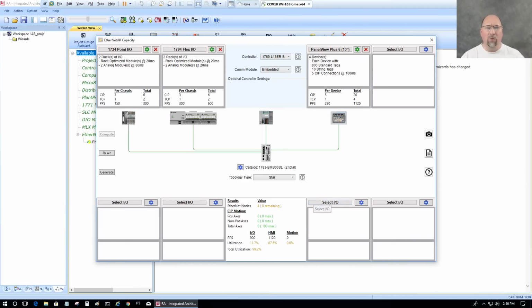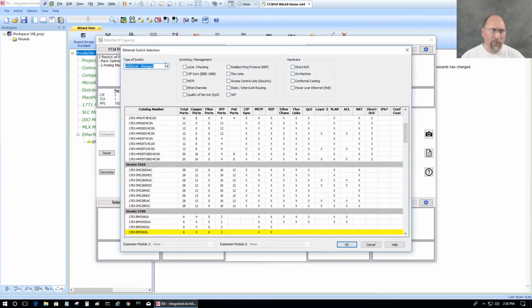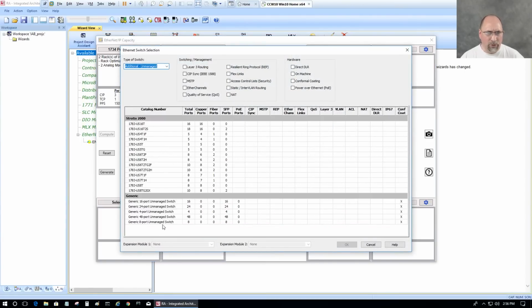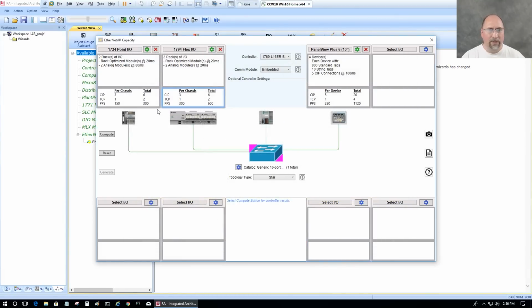Very, very similar to how it worked as a separate utility. And I got to commend them. I think they did a great job. Now, one thing you may want to do is change the switch here. So let's go ahead and do that. And what I'm going to do is make it an unmanaged generic 8-port switch. Well, let's go with 16. Okay. And now let's compute it one more time. Okay. You can see nothing really has changed.